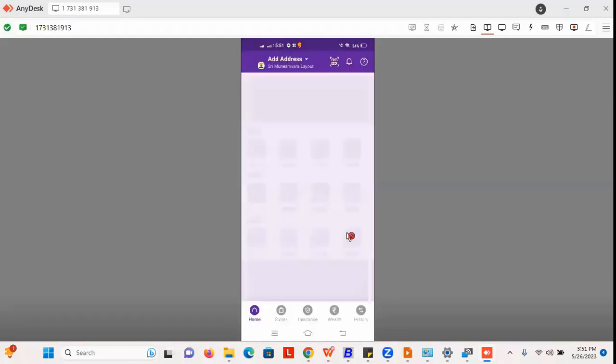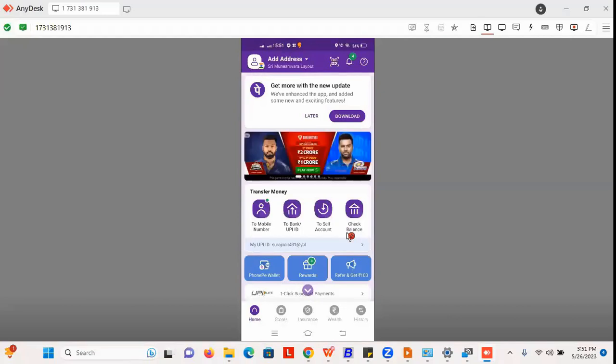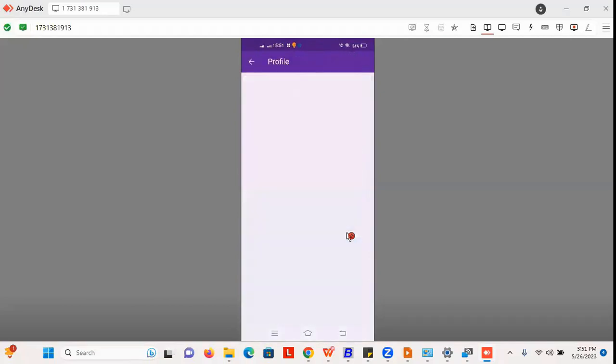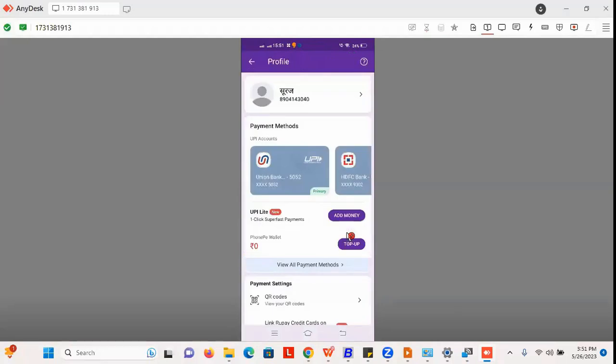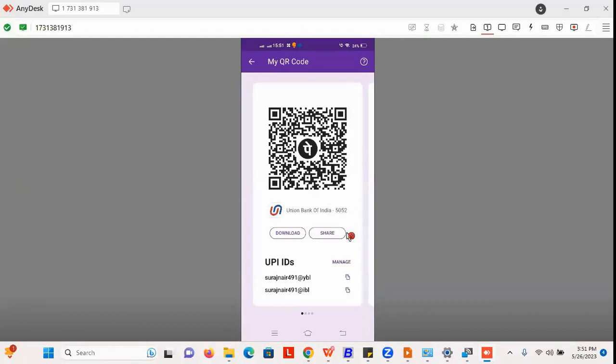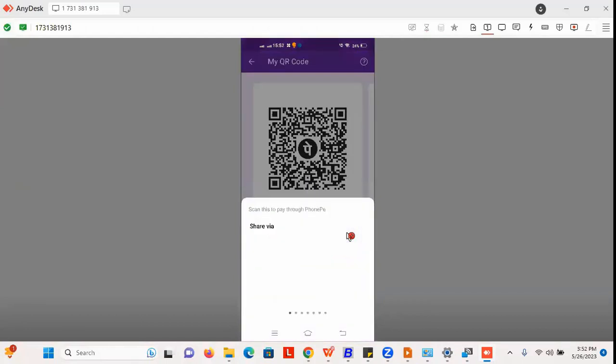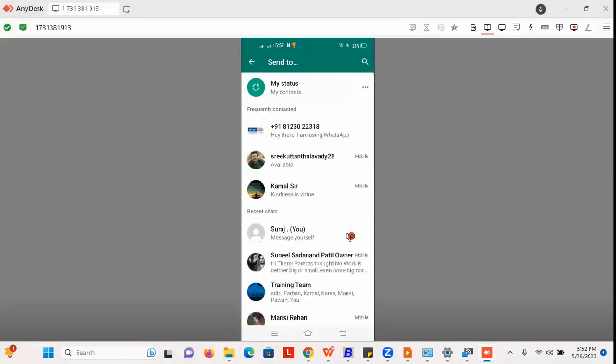Here you can click on the left side top corner. The QR code you will get here, QR codes. This will be your QR code. Share the QR code. Share the QR code through WhatsApp into the system. I'm using the WhatsApp. Now let me share the QR code in my WhatsApp application because I want to access that QR code in my system.